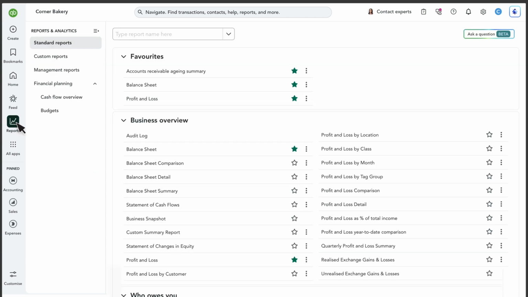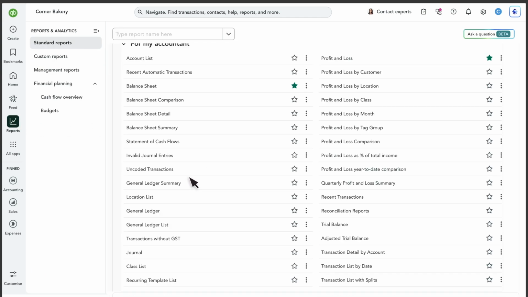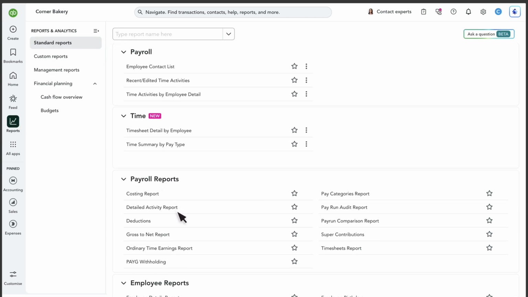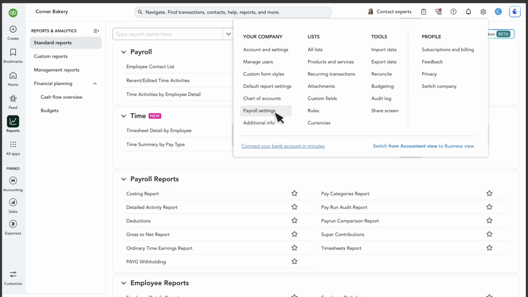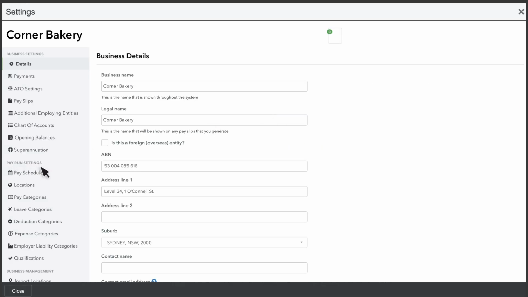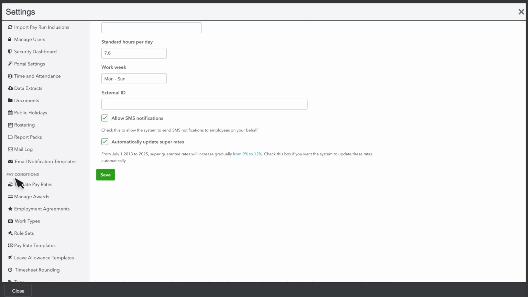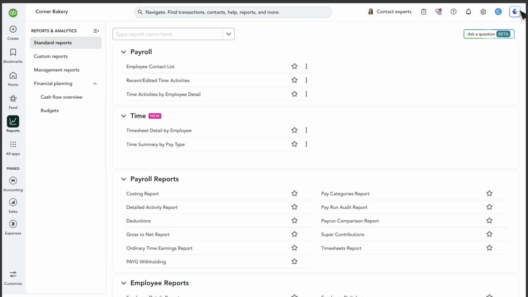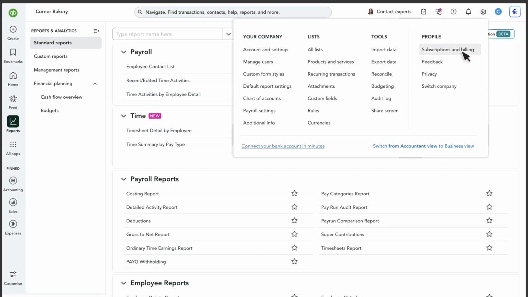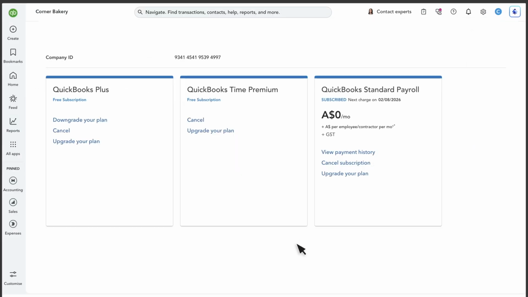Go to Reports and Payroll Reports section to run reports on payroll details, activity, and more. To set up your payroll preferences, go to Settings and select Payroll Settings. Here you can update pay run settings, pay conditions, and more. You can also use the Settings menu to change your subscriptions and billing info.